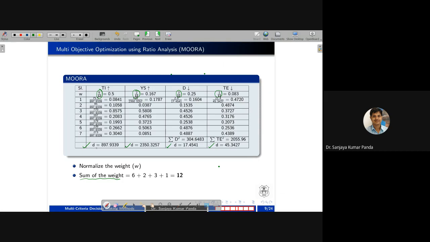The denominator value will help you to normalize the performance values, like 75.5, 95, 770. These are the performance values. I have divided these performance values by 897.9339. So now all these values are normalized to 0 to 1. And the second step is you have to calculate the sum of the weights and divide that with the respective weight. Then you will see your weight value is normalized. Right? Normalization methods may be different.